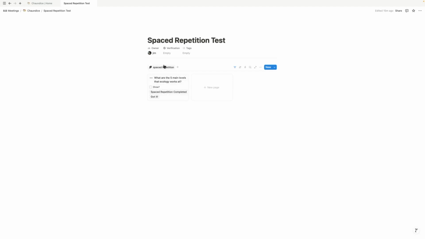Or actually, this will jump out of here the minute I click this button. So first I'm going to say I got it, and then I'm going to say spaced repetition completed. So now in 6 days, this will pop back into my spaced repetition, and I will be able to say, okay, I got it or I didn't get it. Okay, I like how this works.